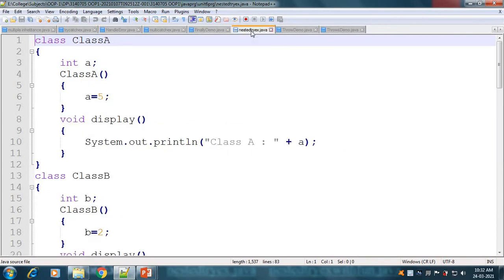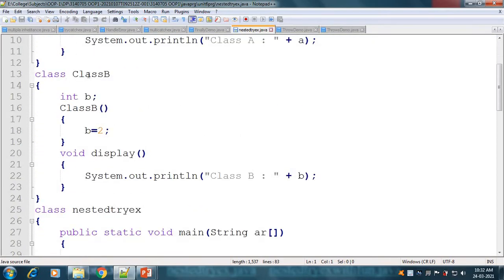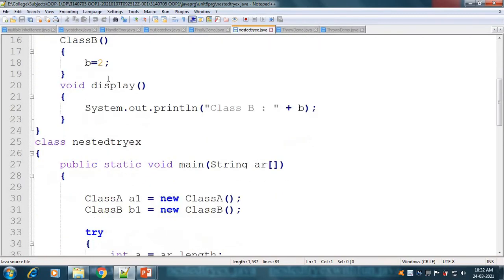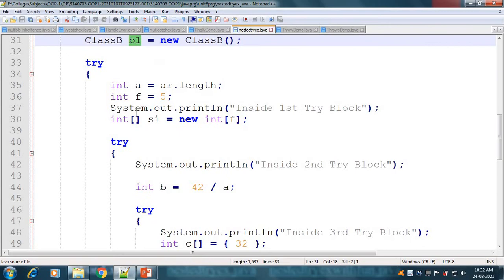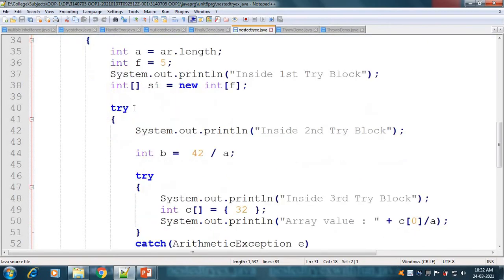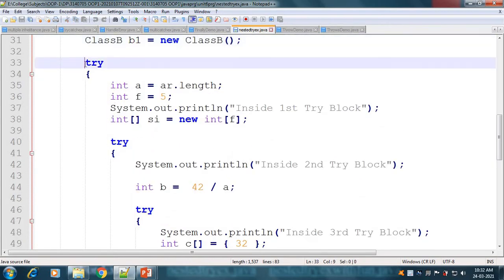Here we can see we have class A, in which a display method is there. Here is class B, in which a display method is also there. In our main method we have created two objects, a1 and b1, of class A and class B. Now here we have our first try block. In that we have put our code that can have an exception.